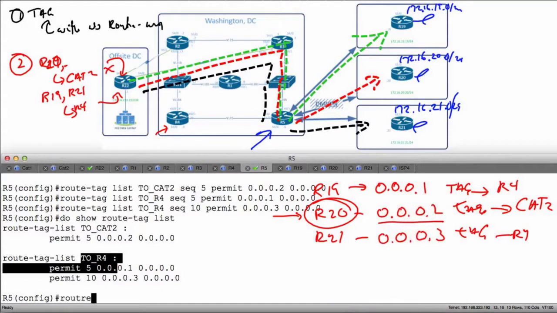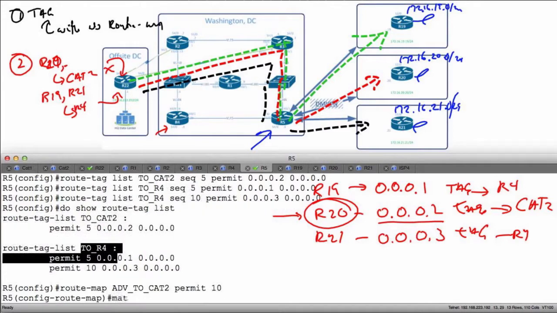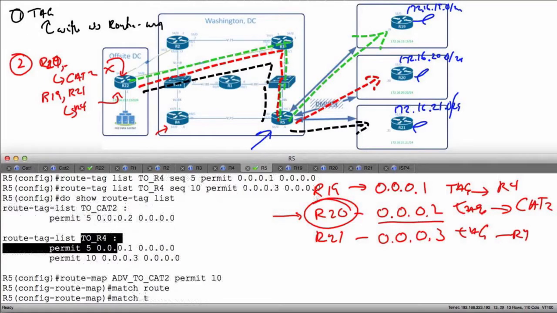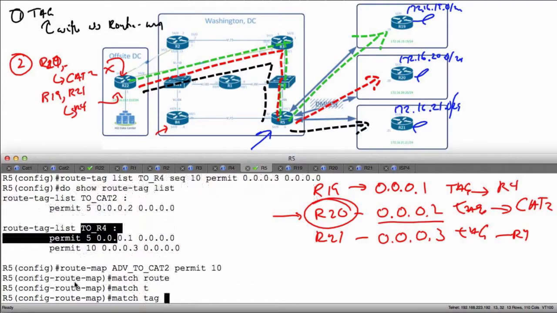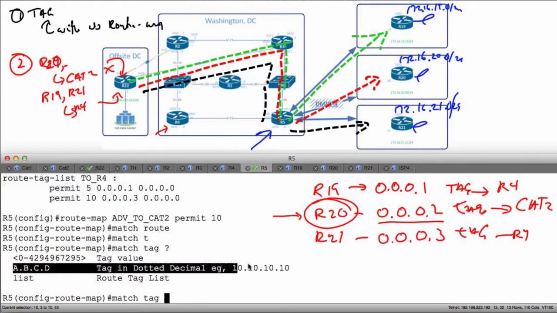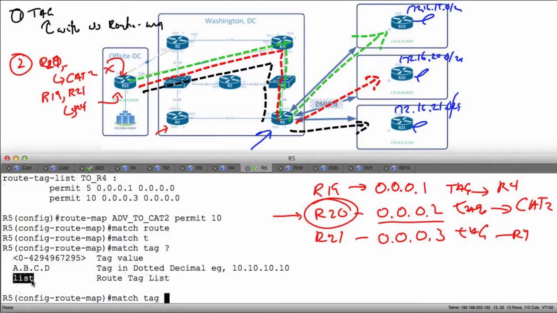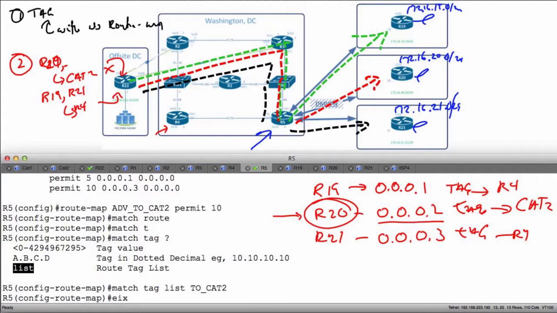So I'll say route map, and I'm going to say advertise or ADV to cat2. Permit, I'm just going to say 10. And I'm going to say match tag, and the value that I could see is I could say match on a specific tag, but what I want to do is match on this list. So I'm going to say match the route tag list that's called 2cat2. And then I'll just exit out of here.